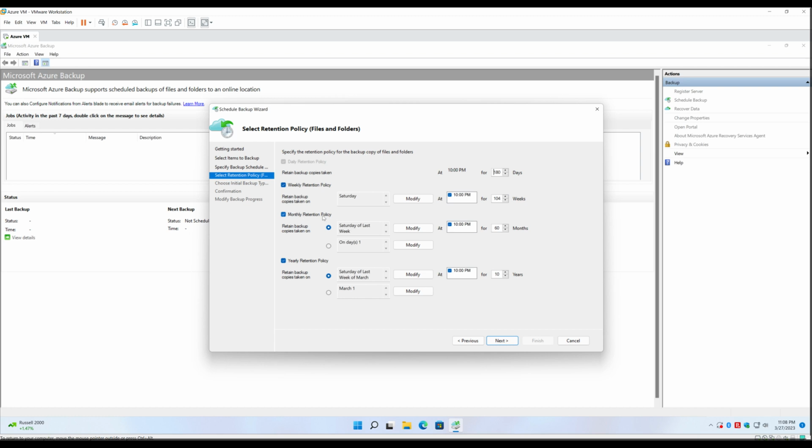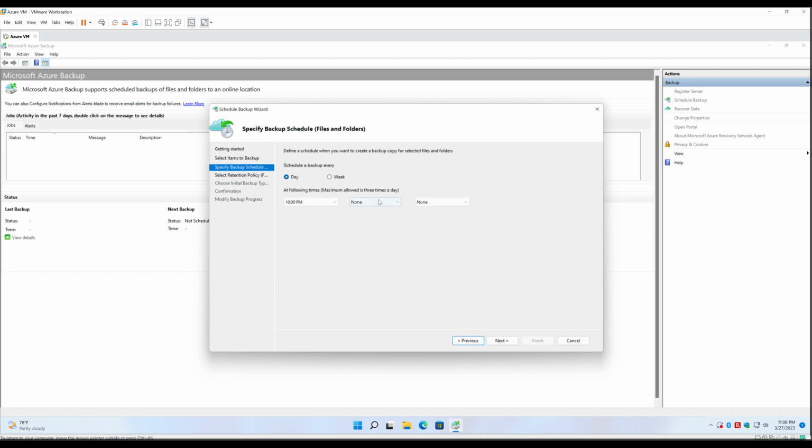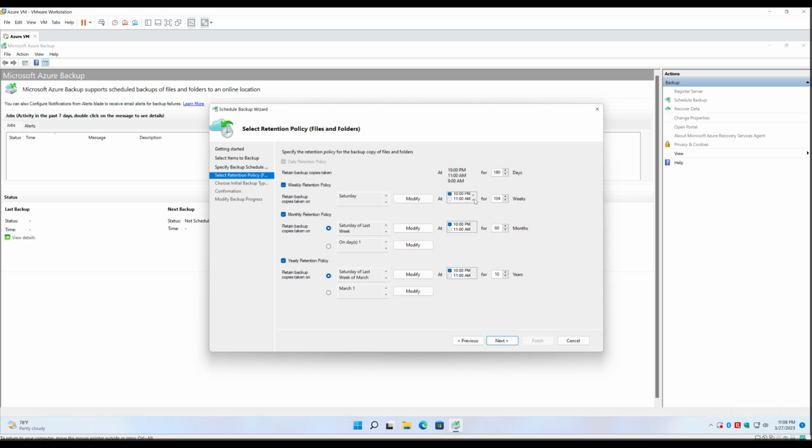The same goes for monthly retentions, where your backups taken on the last week of every month will be kept for 60 months. And your yearly backups that are taken at the last week of March will be kept for 10 years. Now note that the timings are similar. So if you want to have different timings, you would need to add another time over here. So let's add 3 times, and now you will see that you have the option to select backups at 3 different times.